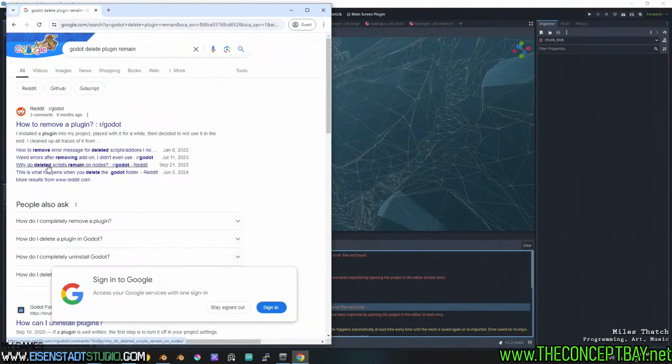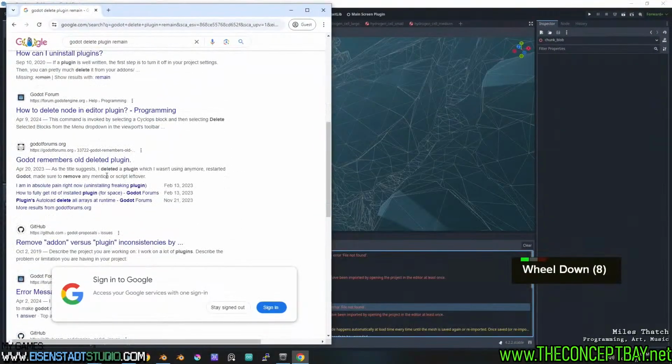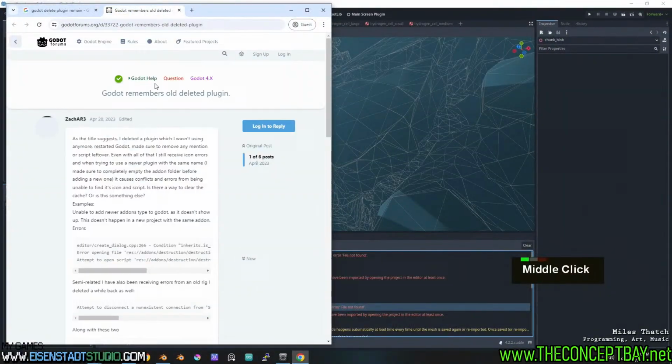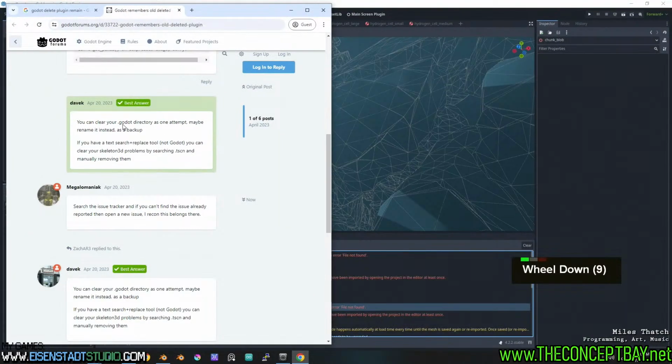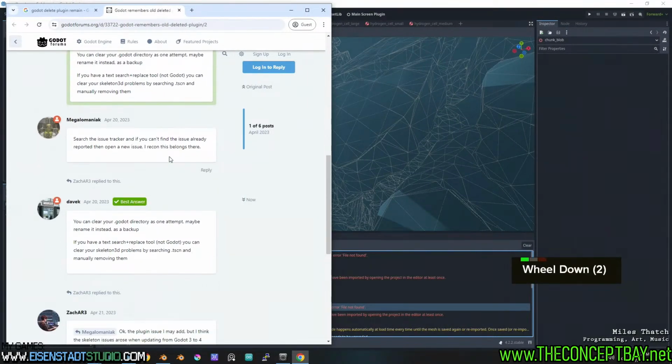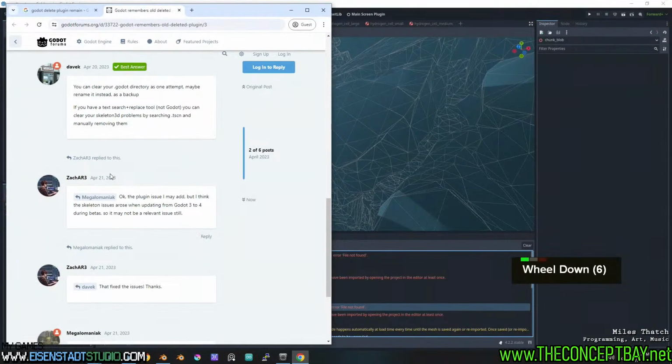Why did deleted scripts remain on nodes? Godot remembers all deleted plugins. You can clear your .godot directory as one attempt, maybe rename it instead as a backup. If you have a text search replace tool, you can clear your skeleton through the... Okay. So it looks like deleting the .godot folder is one way.